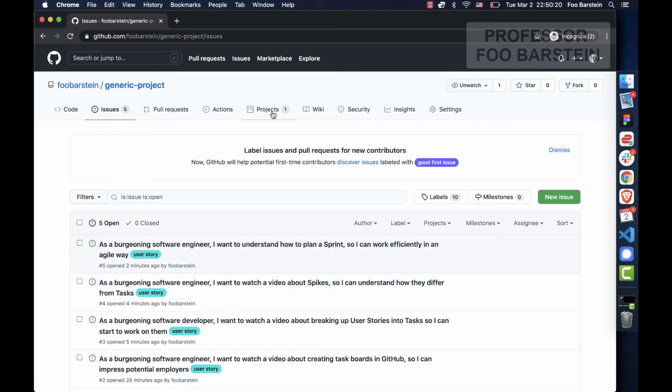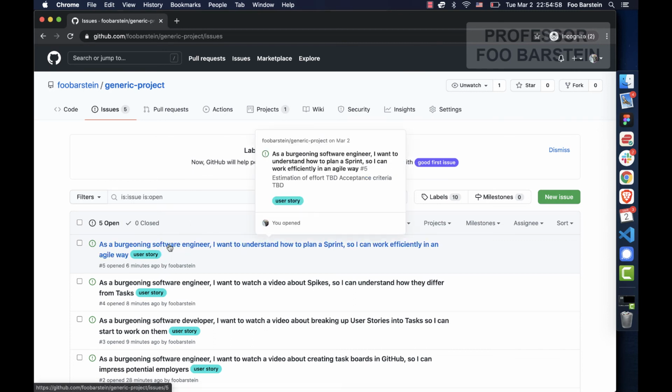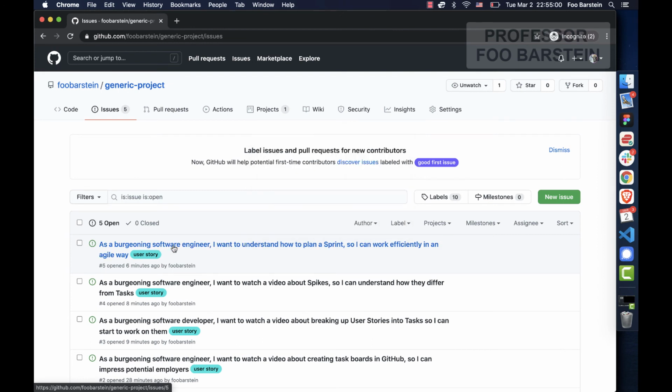You're going to work on just some of these. And so in the projects tab here, we're going to make some task boards for given sprints, which are what we call these increments. And we're going to decide which of these user stories do we want to work on in any given sprint and map those out in a visual way in a task board. And in those task boards, we'll go further and we'll say what is really necessary to do each of these user stories. So if I pick this as one that I want to work on, as a burgeoning software engineer, I want to understand how to plan a sprint so I can work effectively in an agile way.